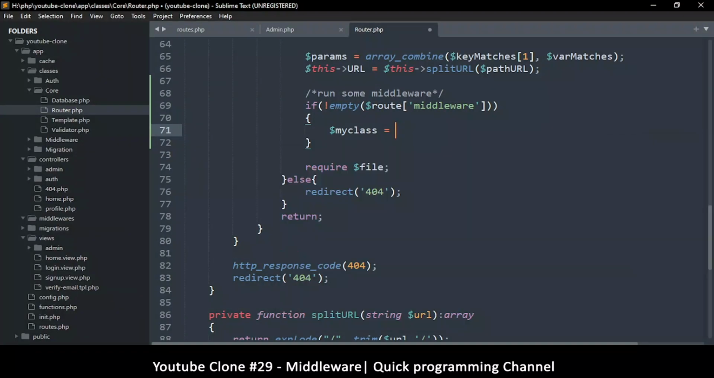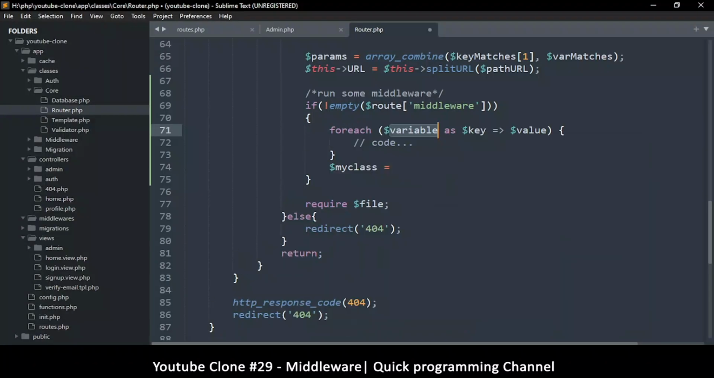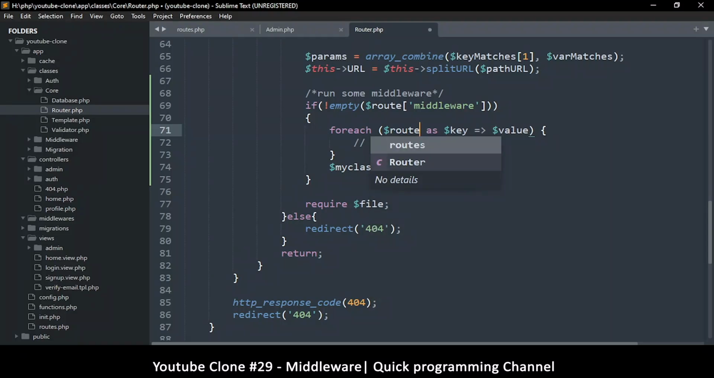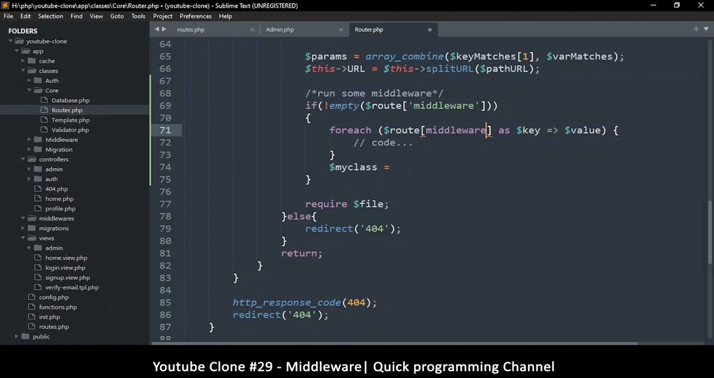Now I want to instantiate that one, but let's say if not empty, middleware. So this is an array actually, so we have to do a for each loop. I almost forgot that. So that's route middleware.